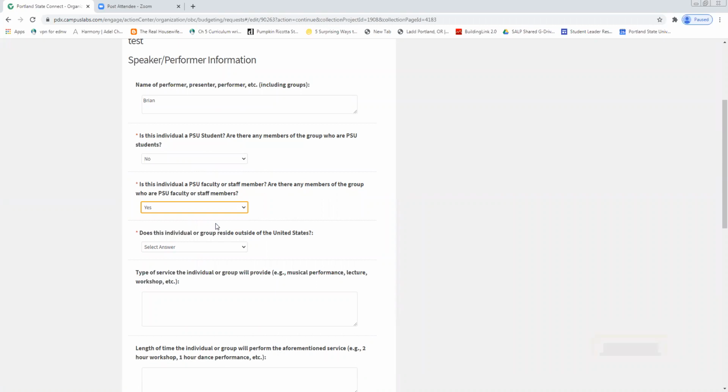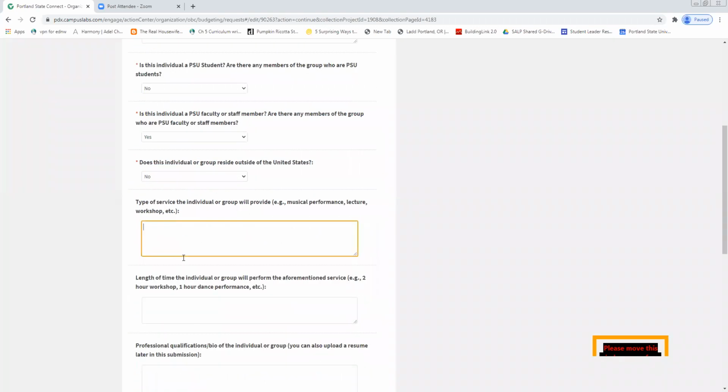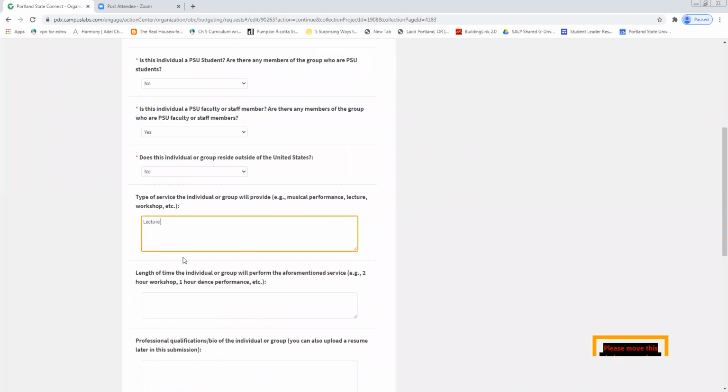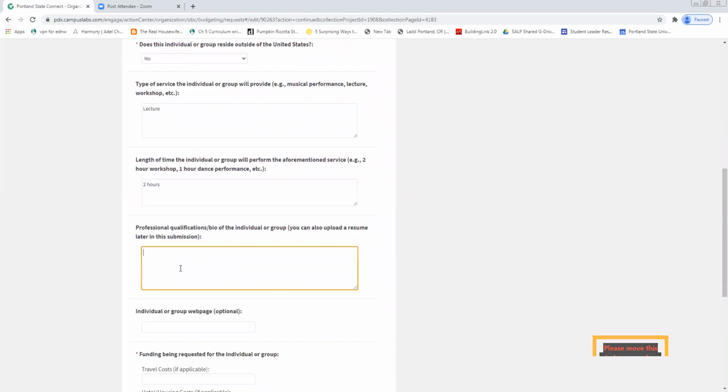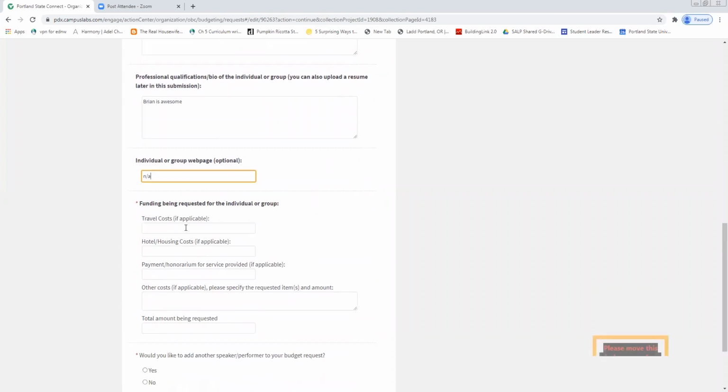Typically, the OBC does not pay Portland State University faculty and staff members for events, as they see this as part of their institutional duty to be able to do this type of work. I do not reside outside of the United States. Type of workshop. Let's kind of go through this, 2 hours. So, I don't have any travel costs here.